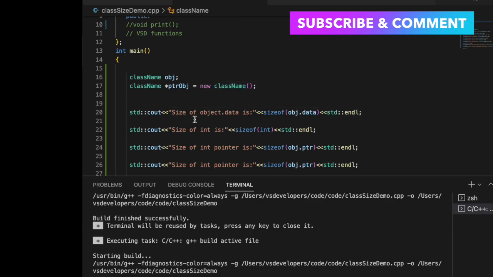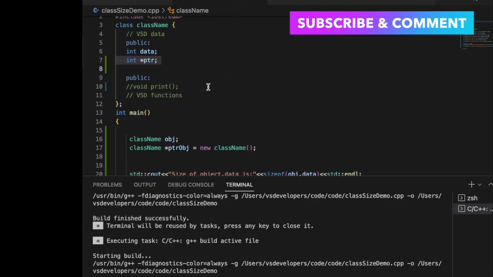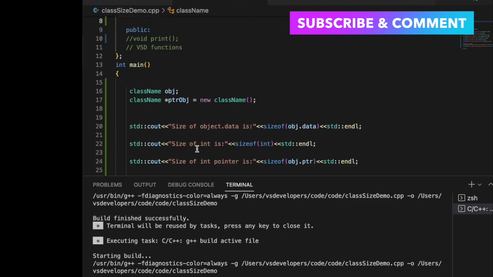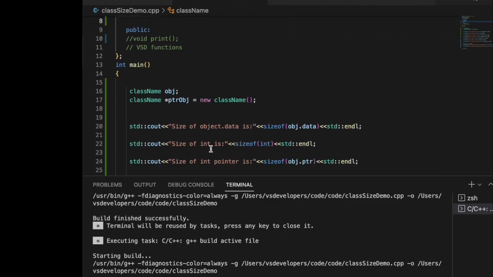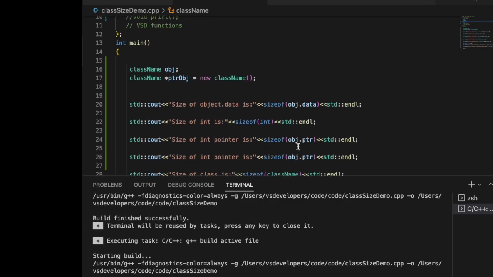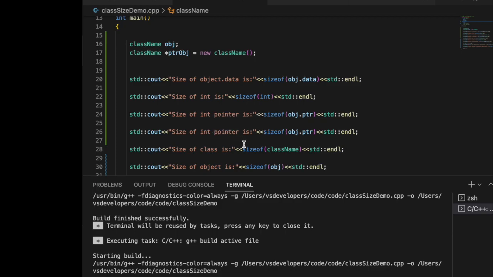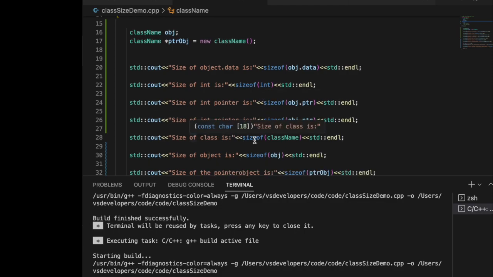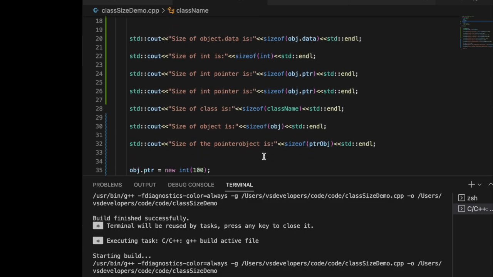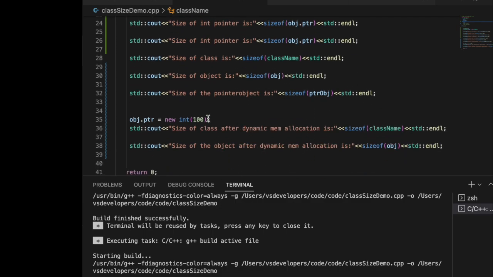The first statement is the size of object dot data, which is an integer, so we get the general size of an integer data type. The next one is the size of an integer pointer that has been declared inside the class, and next is the size of an integer pointer. I think I have written it twice. Then the size of the class, the size of the object, and the size of the pointer to object. Then a few more: you allocated memory of 100 bytes to the integer pointer inside the class, and then you get the size of the class and object.